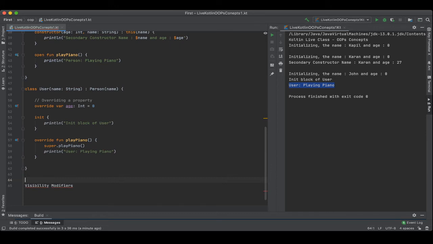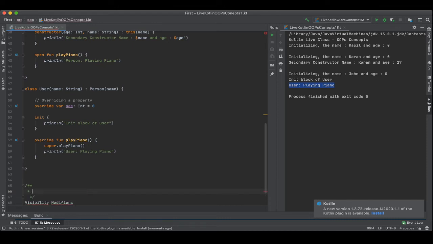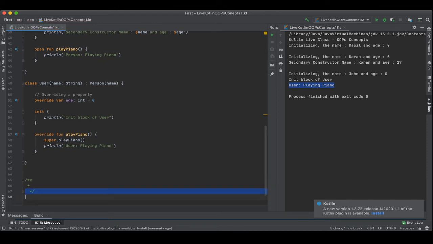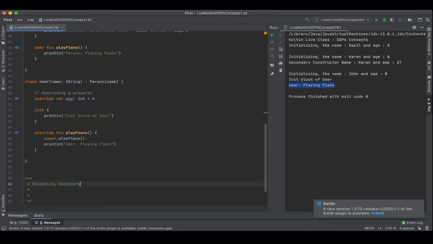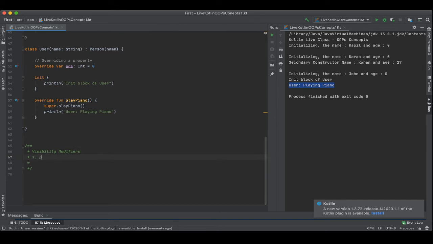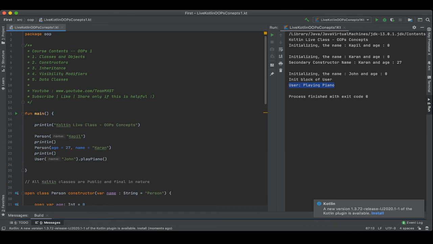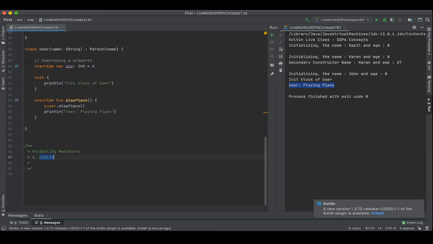So there are basically four kinds of visibility modifiers in Kotlin. Let me just write them for you. Visibility modifiers. The first one is public, which we have already seen. All the Kotlin classes are public and final in nature. So all the classes are by default public.